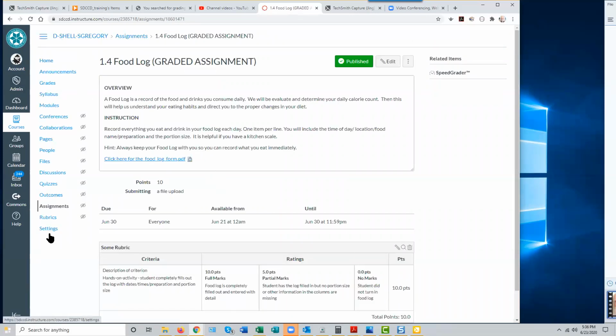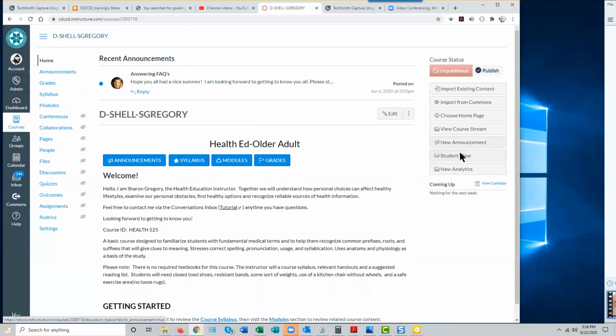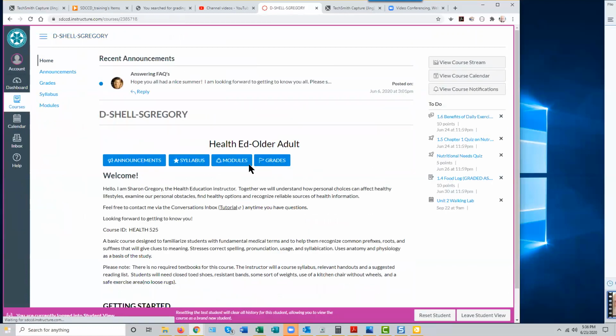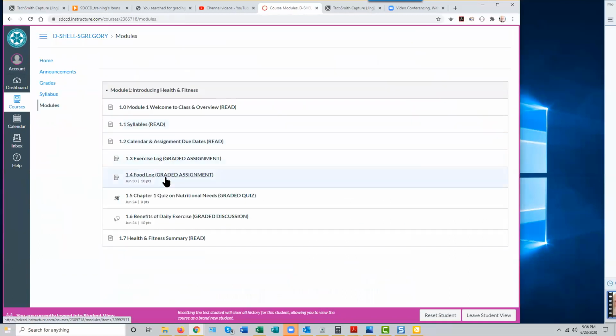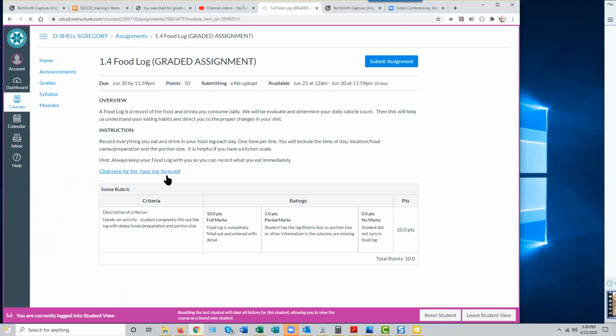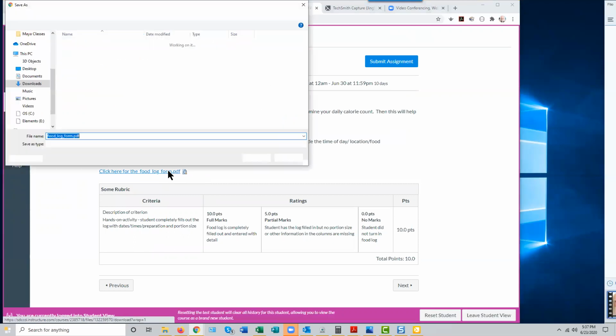Never assume. Yeah, you can go to either settings or home to get to the student view. Okay. And then student view. And now, if I go to 1.4. Okay. There it is. So can you double click on the, it says click here for the food log. So the student's supposed to open that up and then type on it. But I left it as a PDF, so I have to fix it.